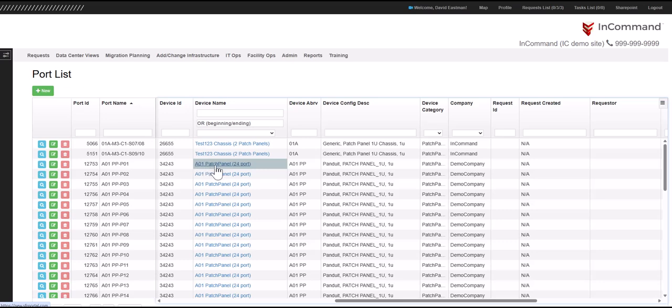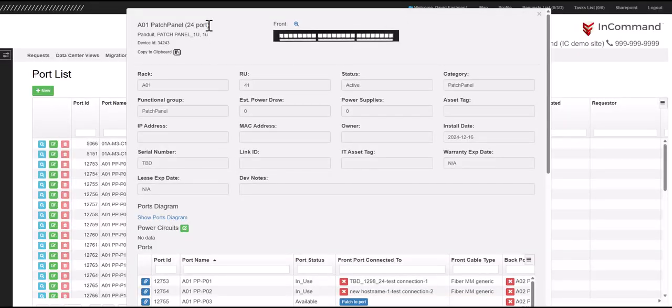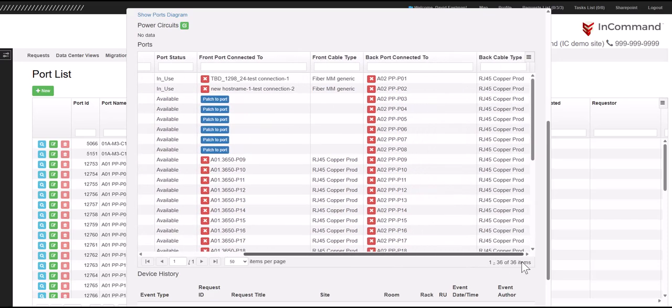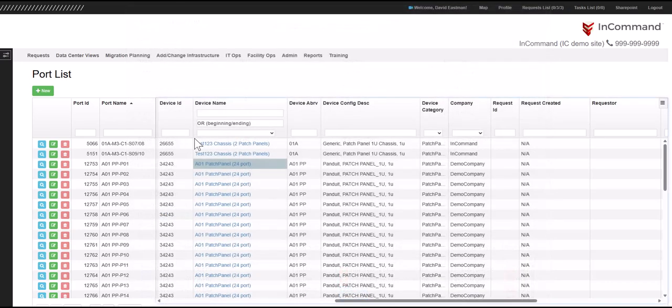If I click on this patch panel hyperlink, it opens up a detail page with additional details about this patch panel, all the ports on this patch panel. There happen to be 36 of them on this one. The status of the ports, how each port is used. I'll let you explore this pop-up at your leisure, but want you to know that this link to device details is available by clicking on this hyperlink.